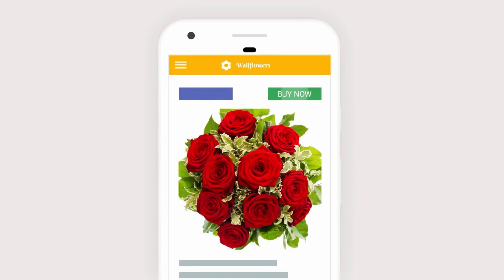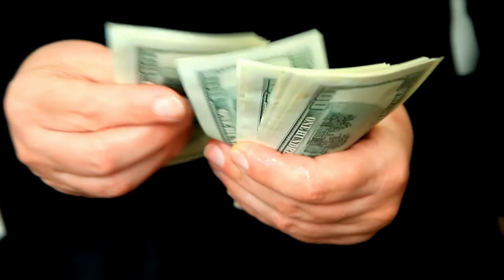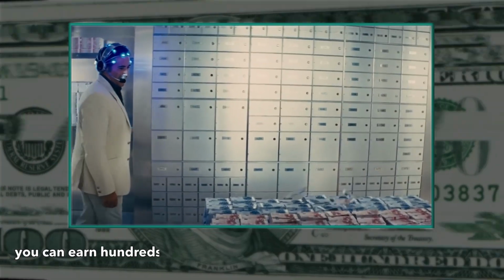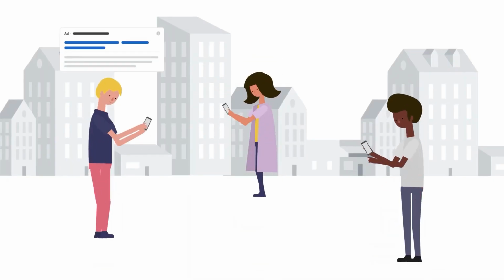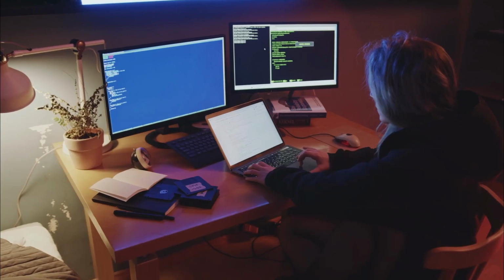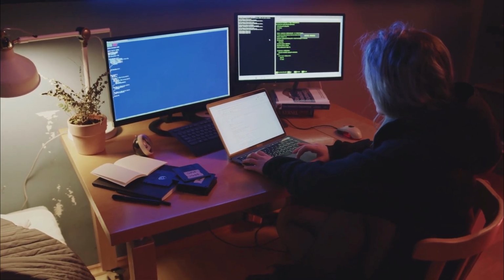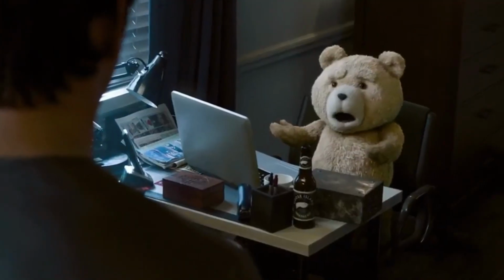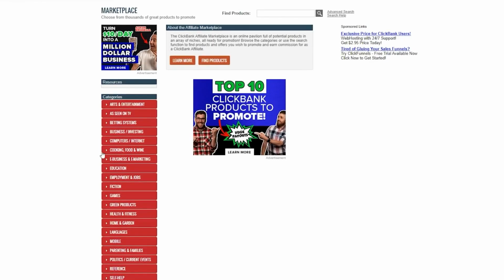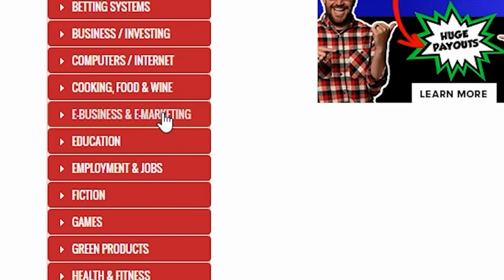If they're selling a product for $1,000, they can pay you up to 50%, and you can earn hundreds of dollars for promoting different types of products. As you know, I'm in the make money online niche, so I'm going to show you products that you can promote using free traffic. Like I keep saying, no technical skills are needed. You can make money online utilizing your Gmail account, and I'm going to show you how to do that in a moment. So when you scroll down here, you can come over to e-business and e-marketing.